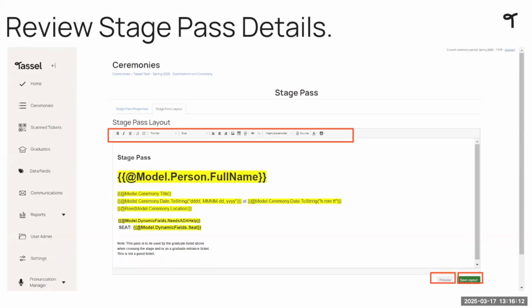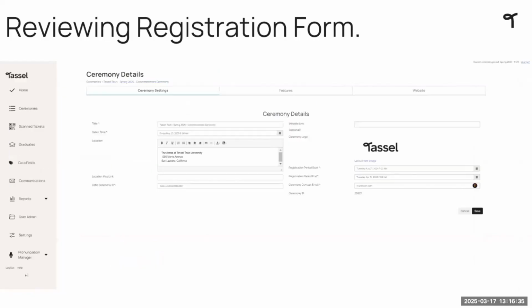We have completed our review of the stage pass details and reviewing our ceremony settings. Now we need to take a look at the registration page. You can access the registration page by clicking the ceremonies module on the left, or from this page by clicking the ceremony you are working in at the top, which will take us back to the ceremony settings page.